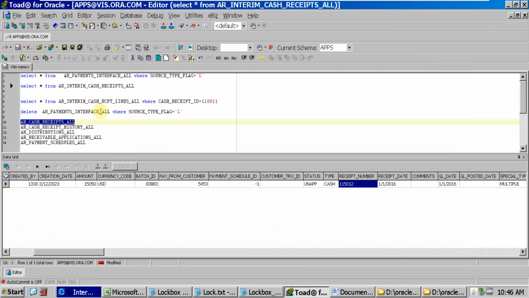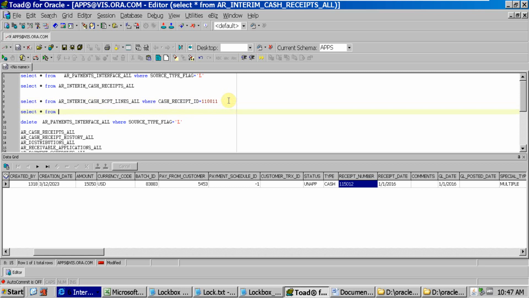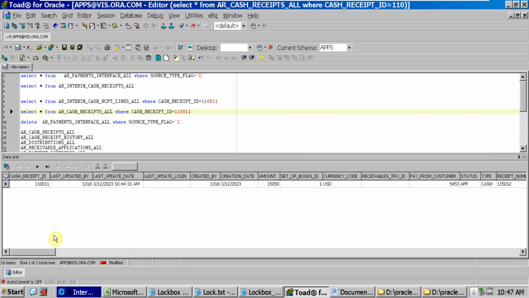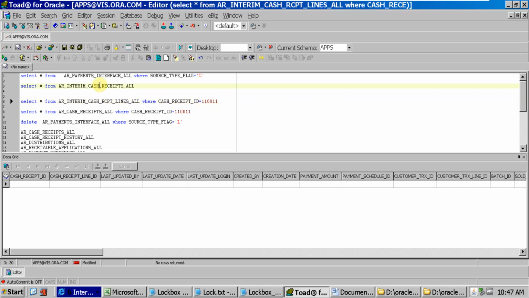These are basically the four tables used in this process. So I can pass the cash receipt ID. If you see, now we have the data in our AR cash receipt table, and in the interim table, the data is gone. There's no data in the interim table. Once the data is successfully interfaced, it will not stay in the interface table.